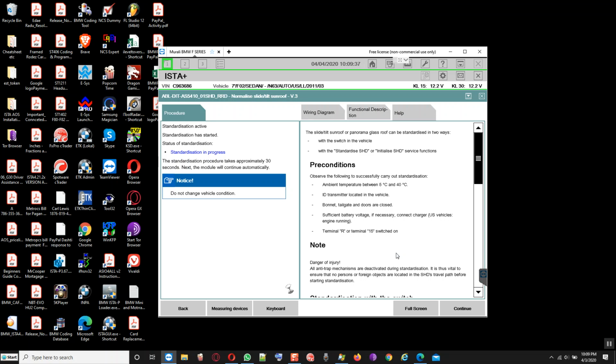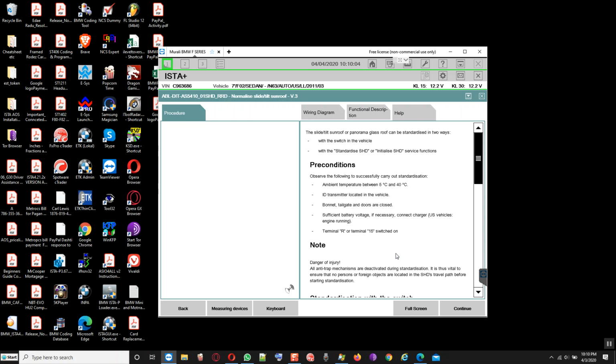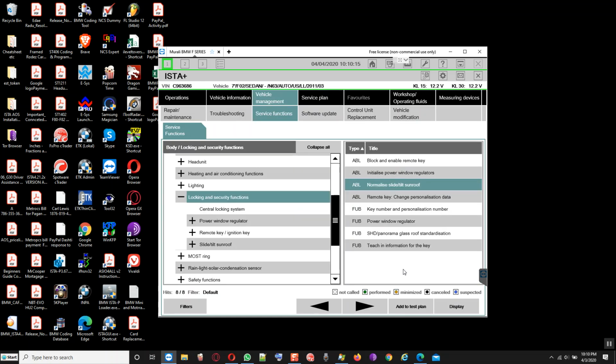It is standardizing, yep. Roof is open. Yes, moving. Alright, let us wait and see if it does it successfully. We do not have to close the rear. Seconds take. All right, it does it successfully. There it goes. End service function now. All right, sunroof will be normalized.